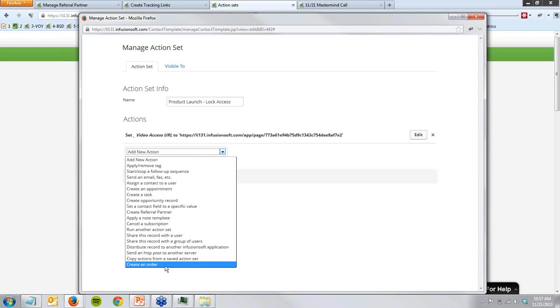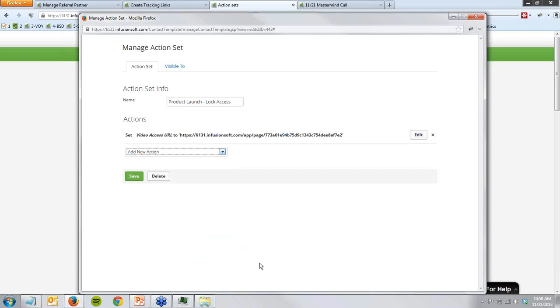So to give a quick summation, what do you have to use legacy for? Creating an order, distributing records, sharing records, canceling a subscription, setting a contact field to a value, creating an appointment. Those are the only things that you cannot do natively in the builder yet. It's coming, though. We're going to have some really exciting things happen in the builder next year. But those are the only things. Everything else you can do in the builder, and you should. Awesome question, Steve. Thank you for that.